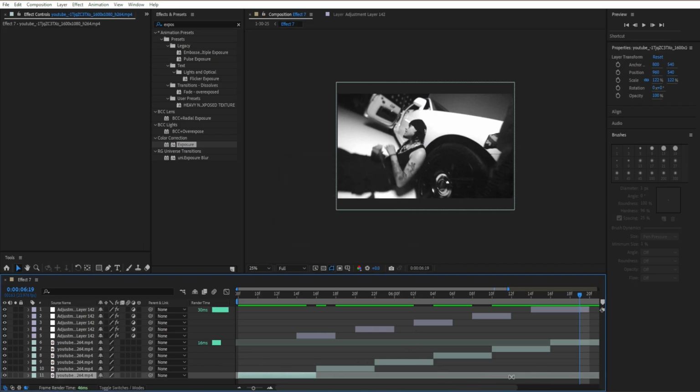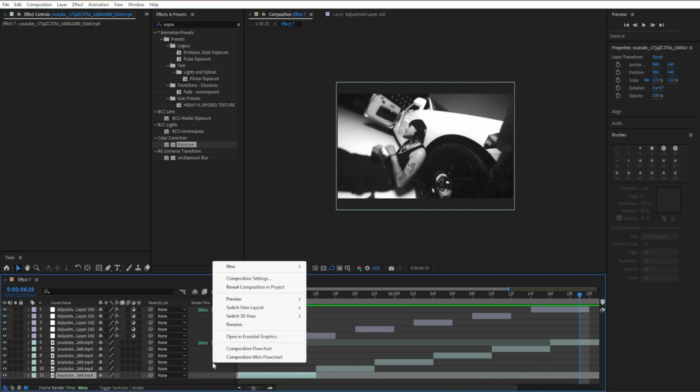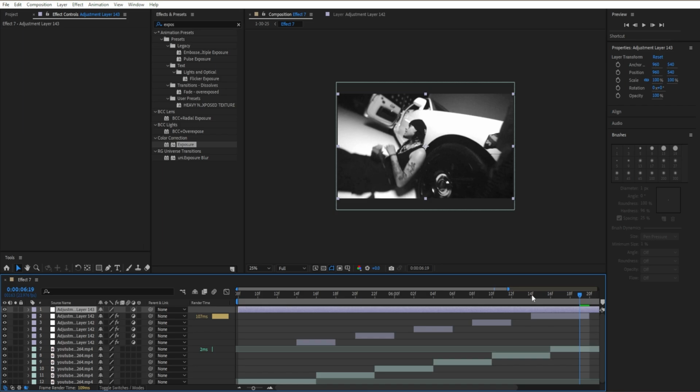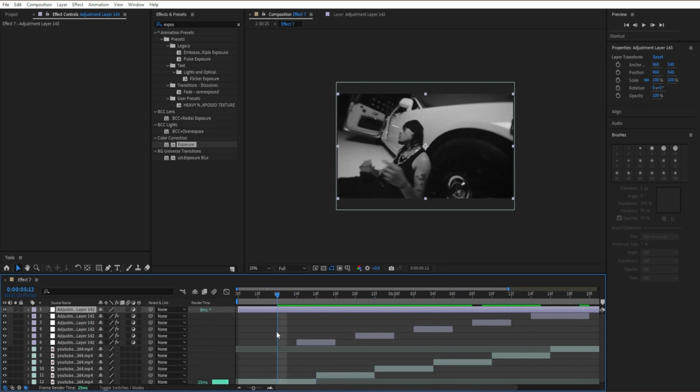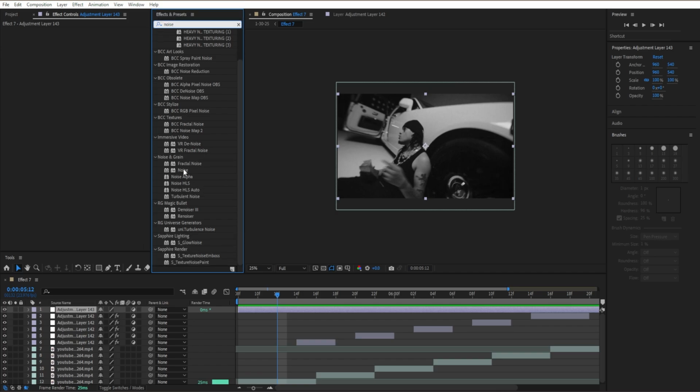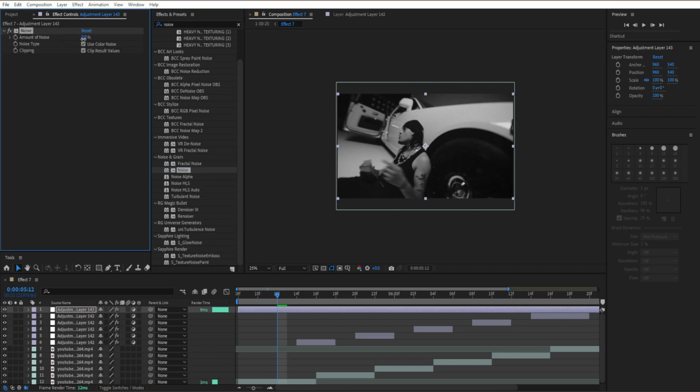Then next up, I'm gonna go to our left side right here, go to new, and create a new adjustment layer. Bring this adjustment layer all the way up above all of our adjustment layers we just made and our clips. We're gonna add noise as our first effect onto our adjustment layer. We're gonna turn off use color noise, and put our noise at 15. It can also be at 20.